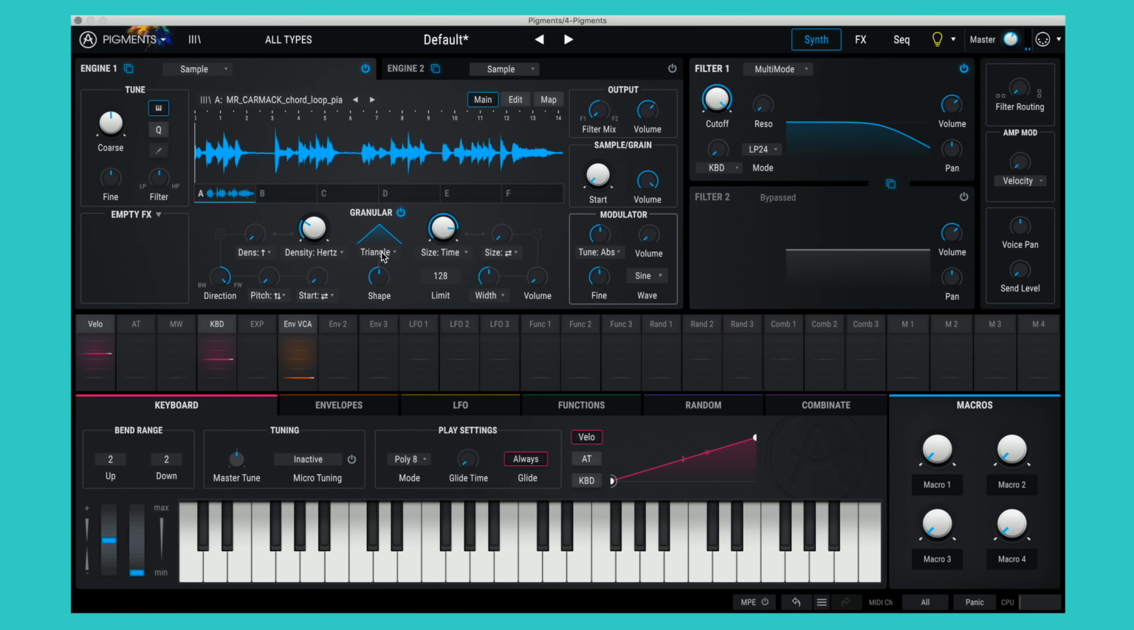The other big part of this is we can choose the shape of the grain or the envelope of the grain. So right now it's on triangle. Listen to the difference.